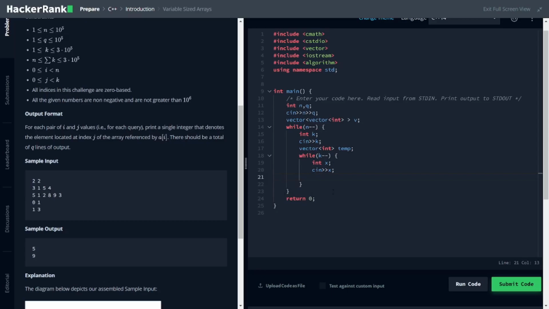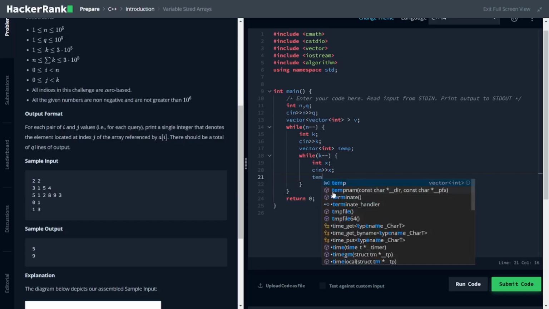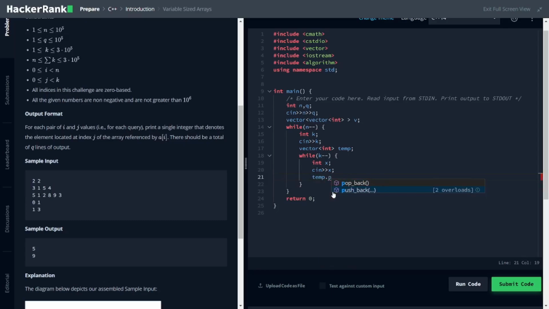So let's do this. temp dot push_back. Okay, push_back. What we have to push? push_back x. We have to push x. Now after running this loop up till k, we got this array in temp. Now this is a vector, and our vector v, main vector, holds a vector. So we have to push back this into the v. So v dot push_back, simply push back that particular temp.